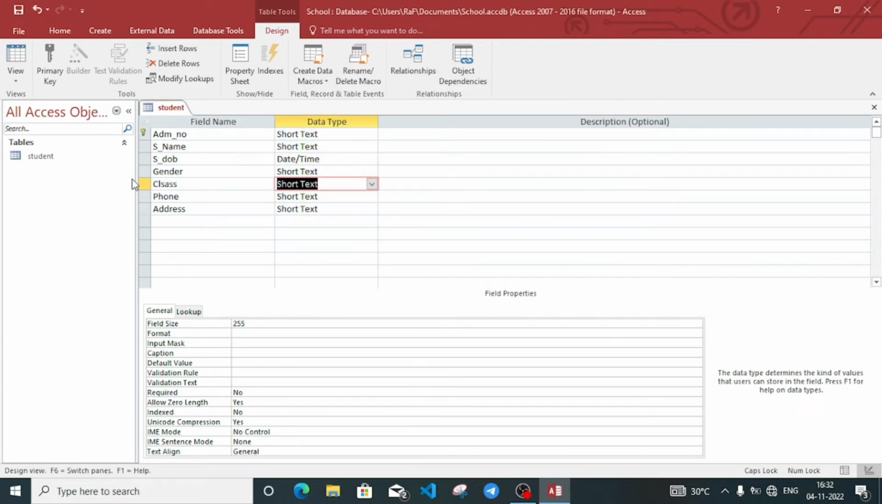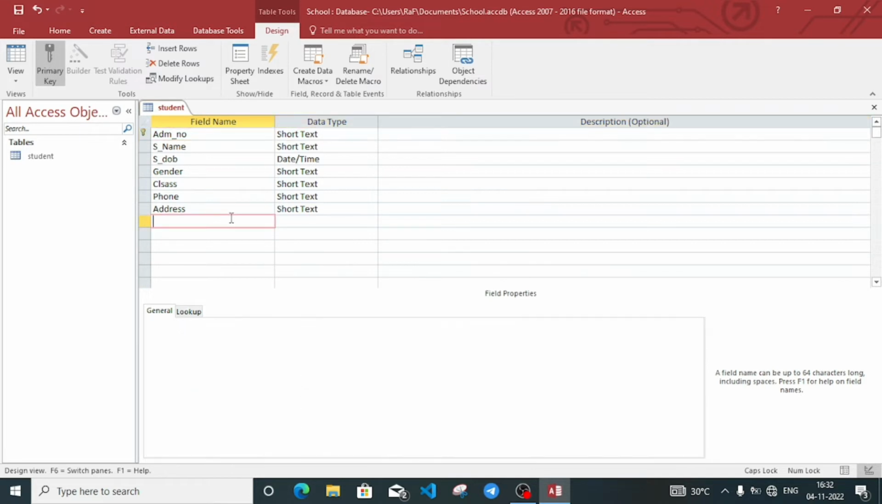Now to enter records into the table, or if we want to change the primary key, we can just click here. Now from admission number primary key is removed. Again if you want to set, click it here. Like that we can set.